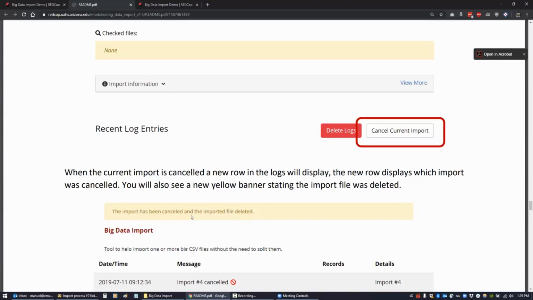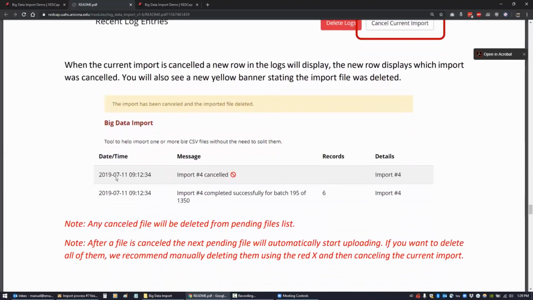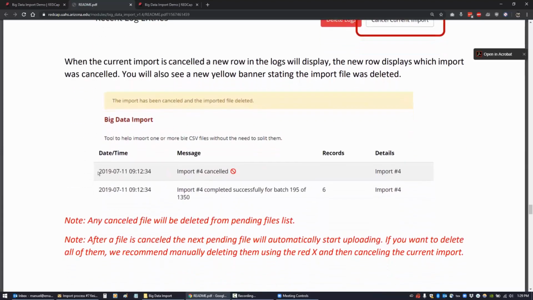So when you cancel it, you have records that are already imported. And then if you import it or cancel it, it'll show you that it's been canceled, and then tells you that 195 records have already been imported.